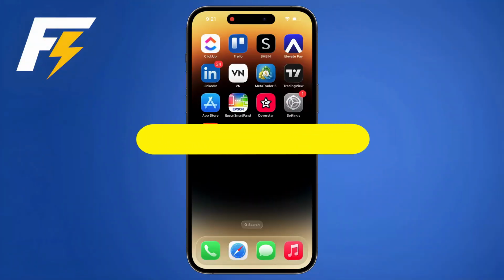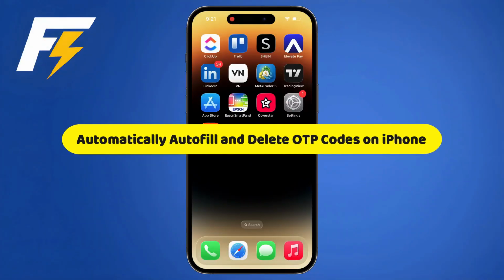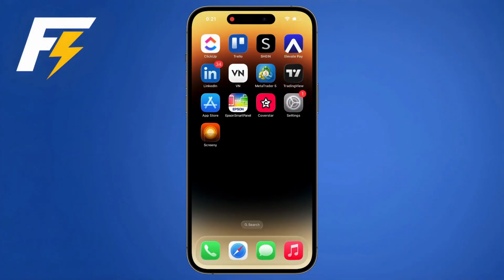How to automatically autofill and delete OTP codes on your iPhone. Looking for a quick and easy way to automatically autofill OTP codes on your iPhone? In this video, I'll walk you through the exact steps to get it done quickly and without any confusion.